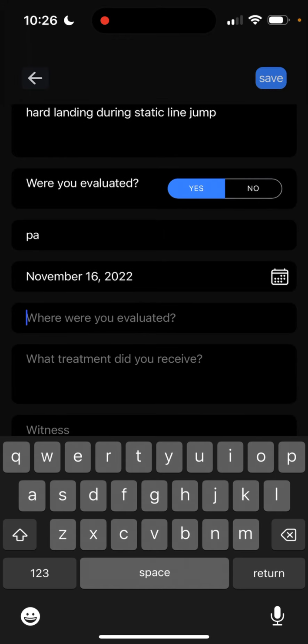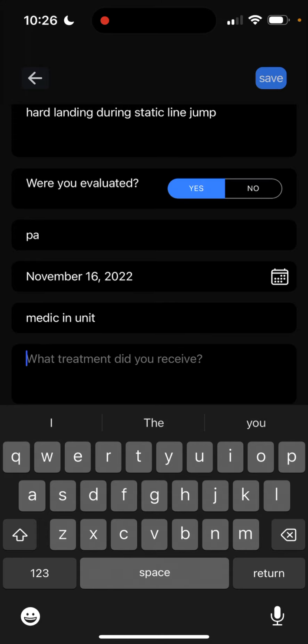Where were you evaluated? If you're evaluated in a clinic, you could put that, or you could do curbside consult if it was just on the side. If your medic saw you, this is where you're going to want to put that. Medic in unit. Which received treatment: ACE wrap and Motrin.